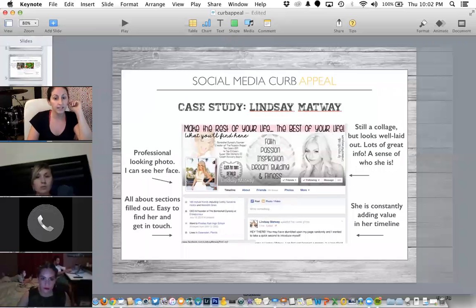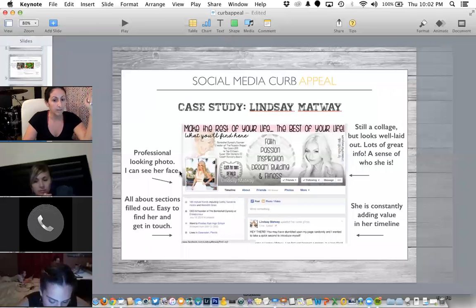So number one, Lindsay Matway. And I tried to pick ones that each of theirs had a very different look to them. So Lindsay, she's got a professional photo here of her face. It's just her, doesn't have a bunch of other people in it. That's another thing. If you have a photo of you and a bunch of your girlfriends, no one's going to know which one you are unless they already know you.